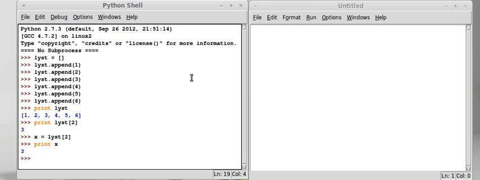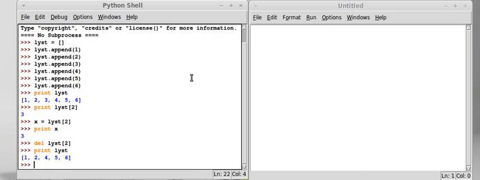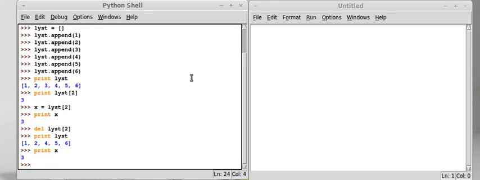Let's say you don't want that 3rd item in the list. So we can actually do del list 2. You know, del's short for delete, hopefully you got that. So that will delete the 3rd item from our list. So now I can print the list, and 3 is missing. Now let's look at what x equals. It still equals 3, but that number is no longer in the list.